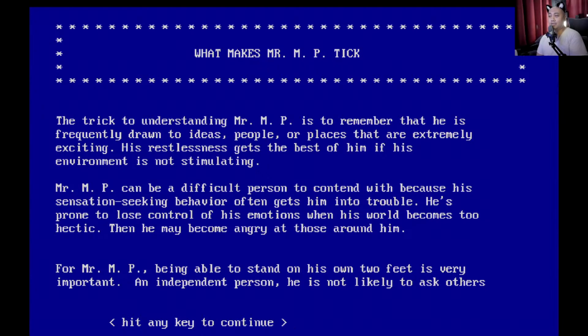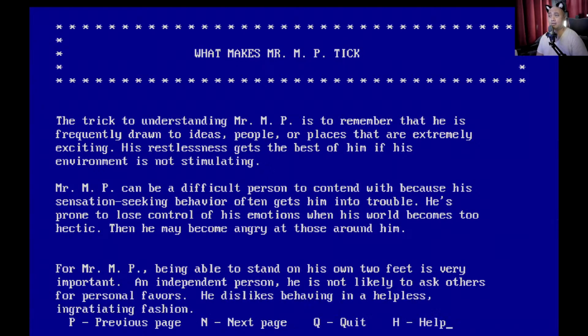For Mr. MP, being able to stand on his own two feet is extremely important. An independent person, he is not likely to ask others for personal favors, unless we're talking about sexual ones from the previous questionnaire. He just likes behaving in a helpless, ingratiating fashion.